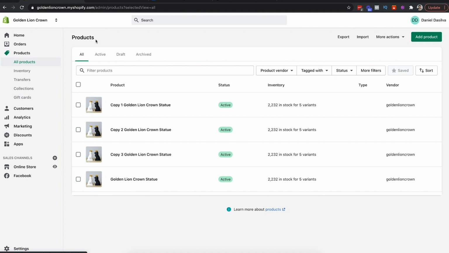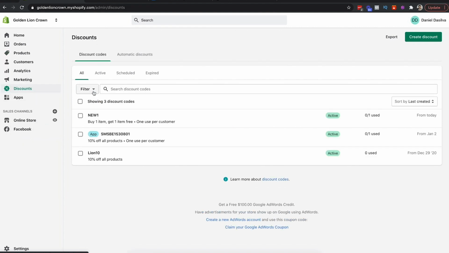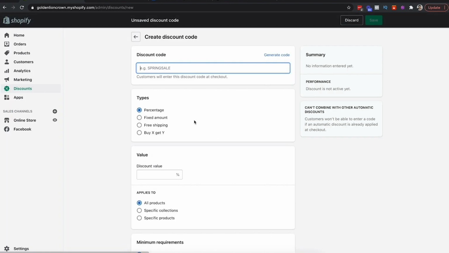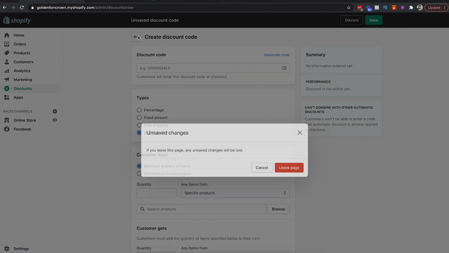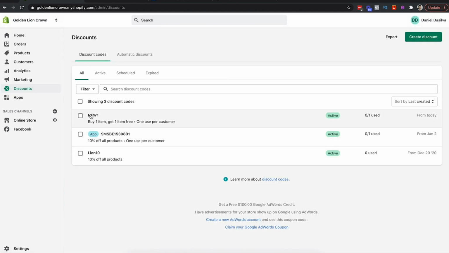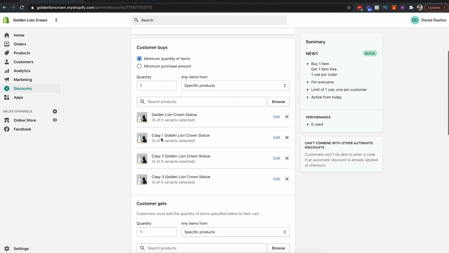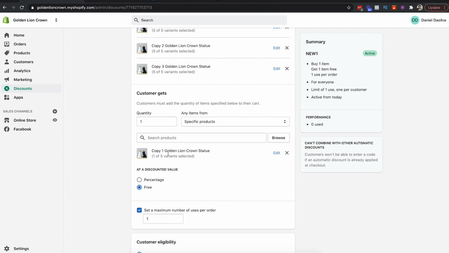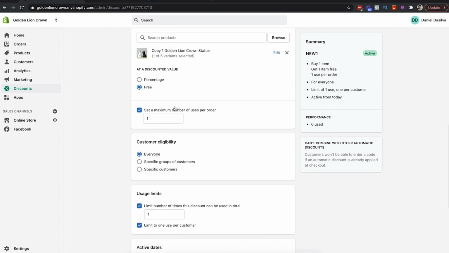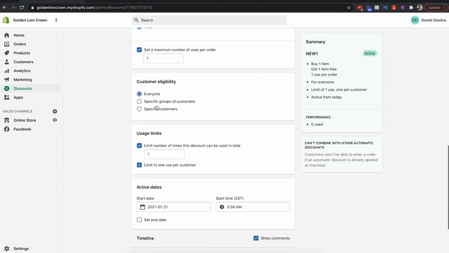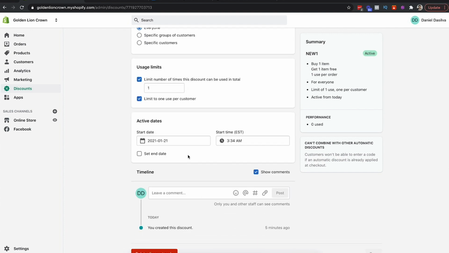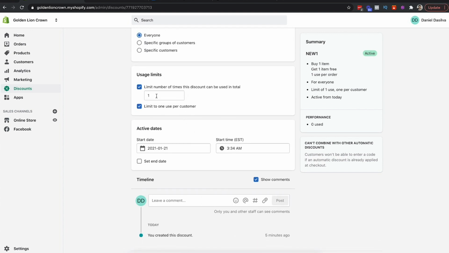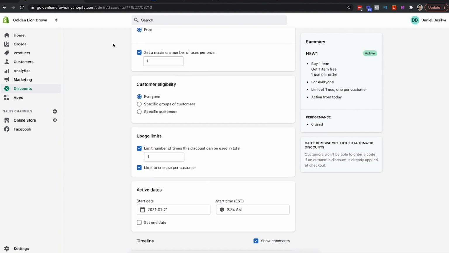And the other thing is you need to go into discounts and create a discount code, and then buy X, get Y, excuse me. So then this is what it will look like, right? Buy X, get Y quantity. If you buy any of these specific products, 5 of 5 variants, you get 1, and I just picked 1 variant out of these, and you get it for free. Set a maximum number of uses per order, 1. Customer eligibility, everyone. Usage limits, 1, and limit to 1 use per customer, right? So you want to set these dates, let them be as is, but again, make sure your usage limits are set up correctly.